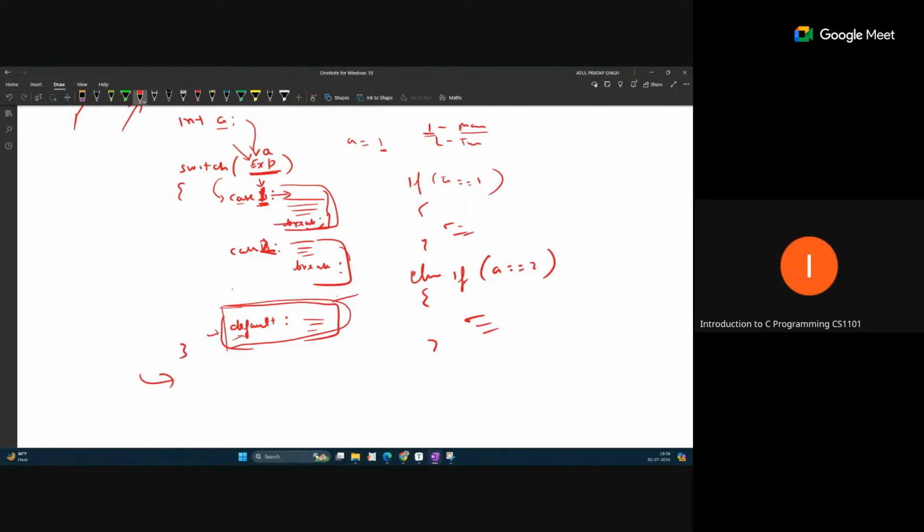If you do not use this break statement in case, then what will happen? Not an infinite loop, this is not a loop. First thing, this is a conditional statement. If it doesn't break, it will go on.